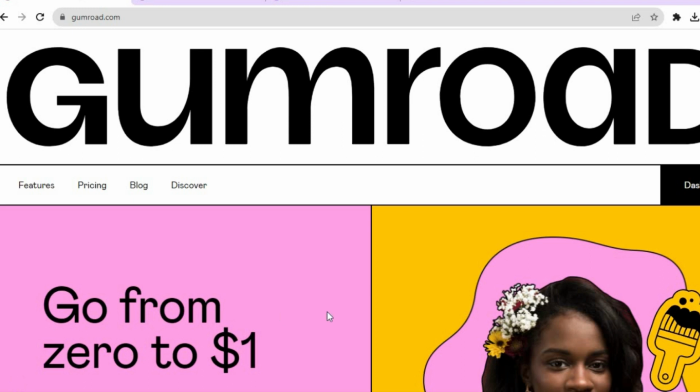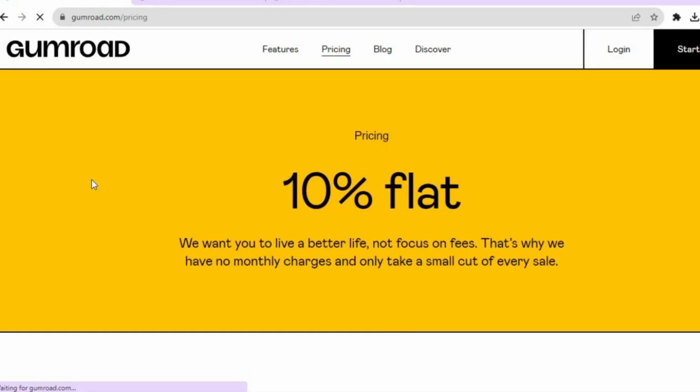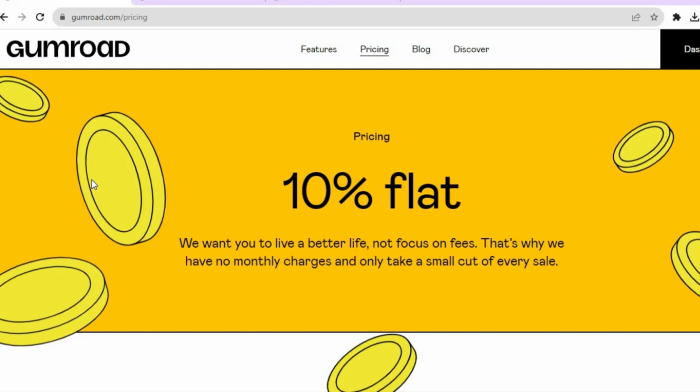To sign up, you'll simply tap on sign up in the right hand column right where you see dashboard on my screen. Once you have done that and you have verified, for example, your email address by simply entering the code that they will provide you with. And by the way, with Gumroad, as I said earlier, it is completely free. The only thing that they charge is a 10% flat fee for each item that you sell.